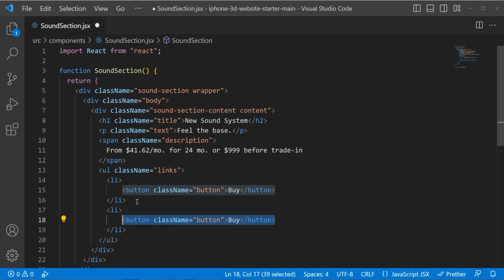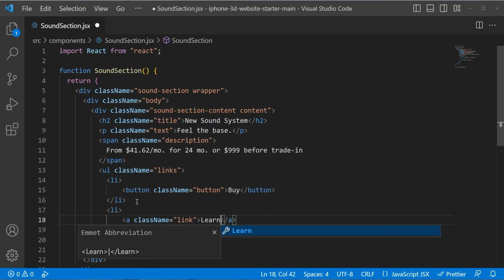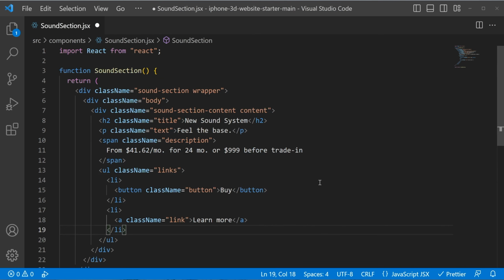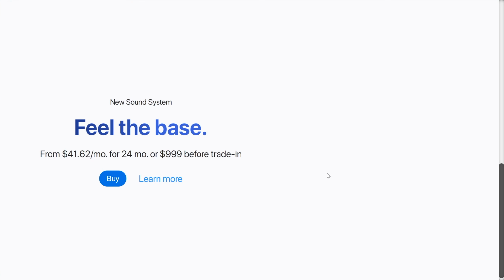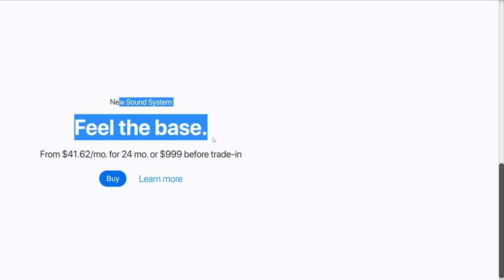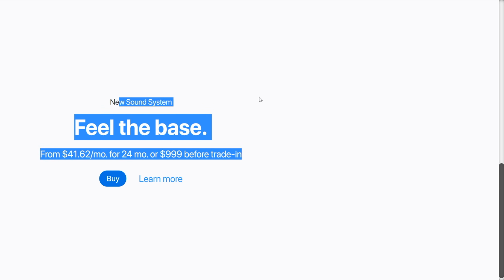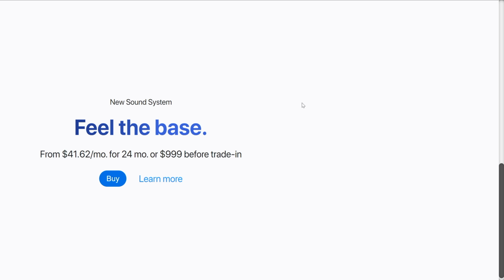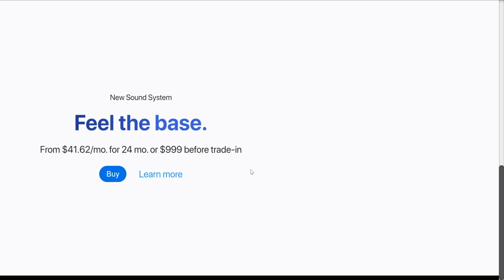For the second one, we're going to have a link. So add an anchor element and let's add a class name of link. The text is going to be learn more. Now let's format the document and let's preview. There you go. This is the final version of this section, except that we're going to have the iPhone here once we add our 3D object. And this learn more button, we're going to implement scrolling once we add the next section.